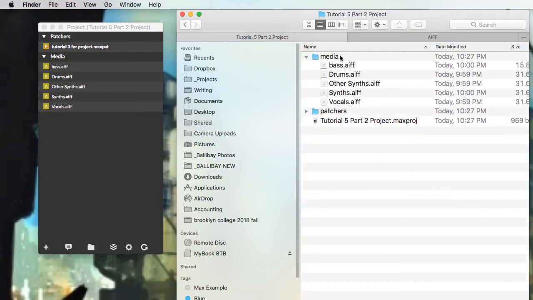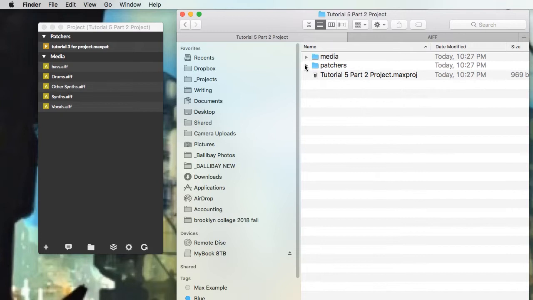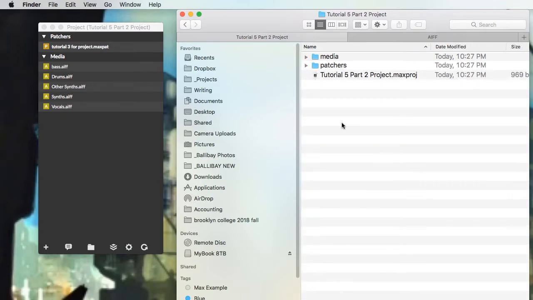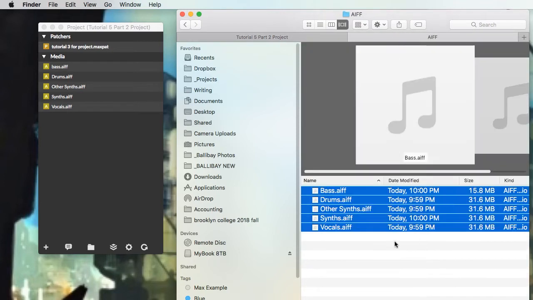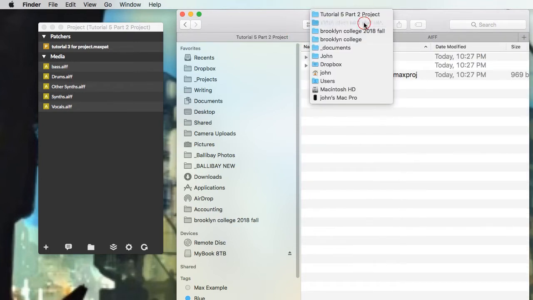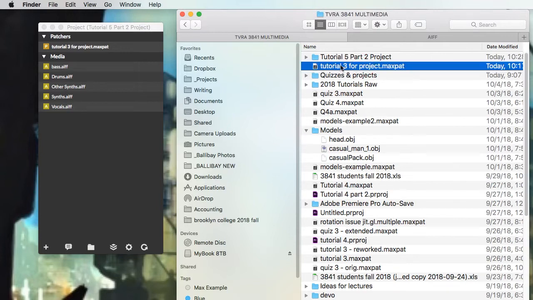So my audio files have been moved here into Media, and my patcher has been moved here. And in fact, they haven't been moved, they've been copied. So if you go back to the original location, they're still there. All my audio files are still in my AIFF folder here. And if we go up a level into my multimedia folder, we'll see there's another copy of tutorial 3 for project MaxPat. This can get confusing.